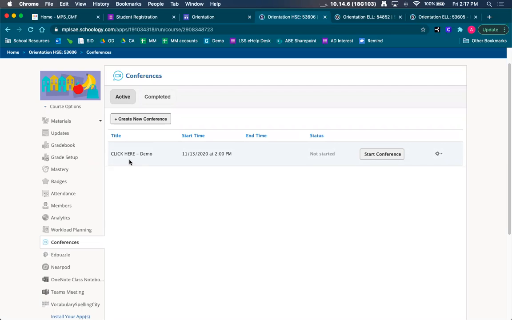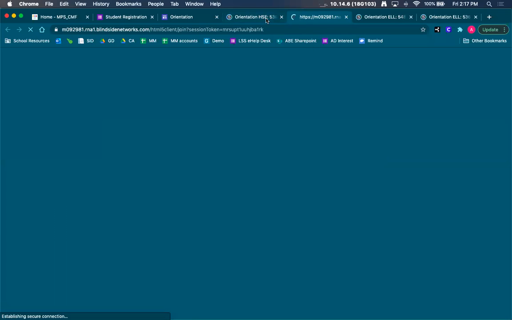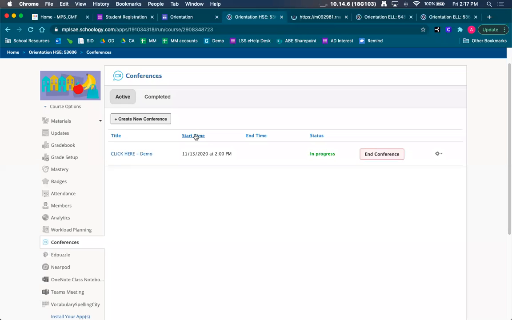So another thing that I've noticed is that it's not very intuitive. I can start this conference and we can see what that looks like. Once you start it, it doesn't look much different. They get the green in progress thing. That's about the only sign that they have. And then also the link for the conference title becomes their pathway into the class.